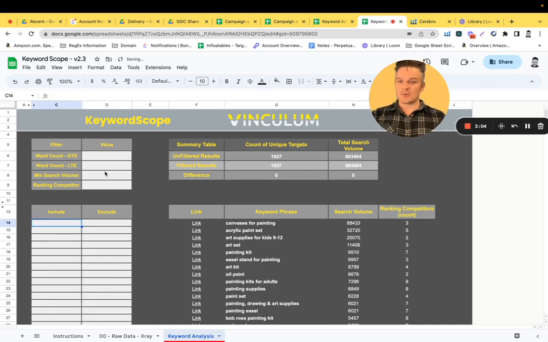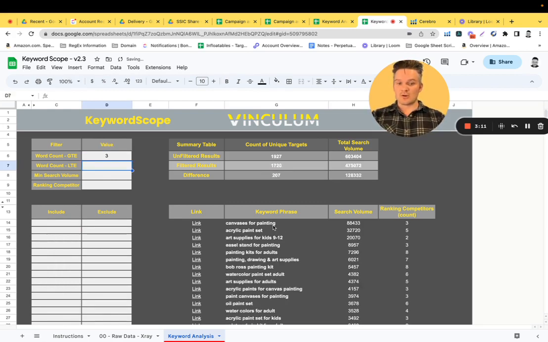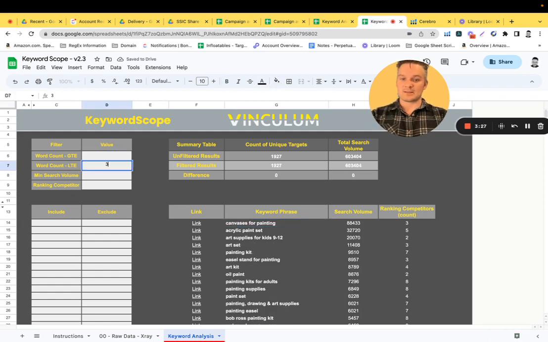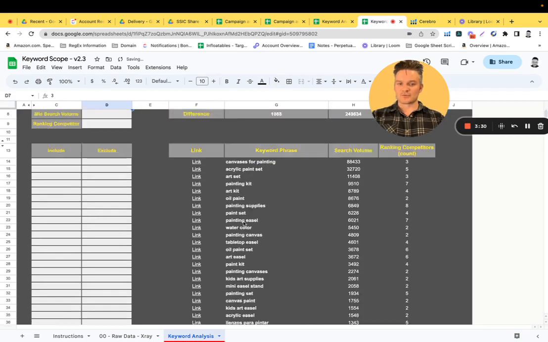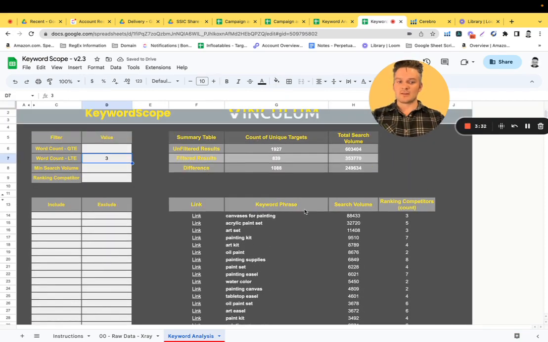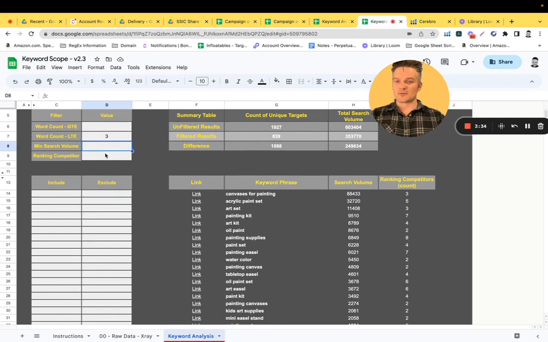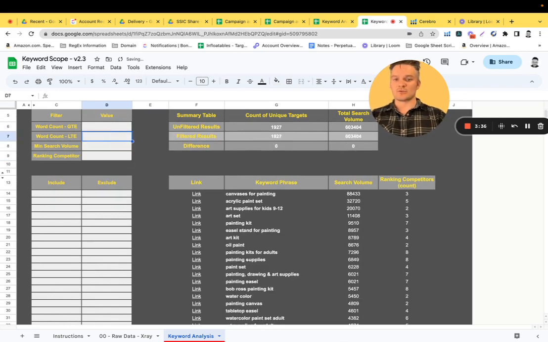Additionally, we can do a word count. Like we might want to look at words that are greater than 3, for example. And that's going to show us keywords where they have a keyword phrase greater than 3. And when we say greater than 3, we're just talking about if we were to count every word in this phrase, canvases for painting, that's counted as a word count of 3. And then we can do the opposite of that and say less than 3. This is showing us those really short tail type keywords and their search volume. Obviously, search volume and ranking competitor, we can also filter on those.